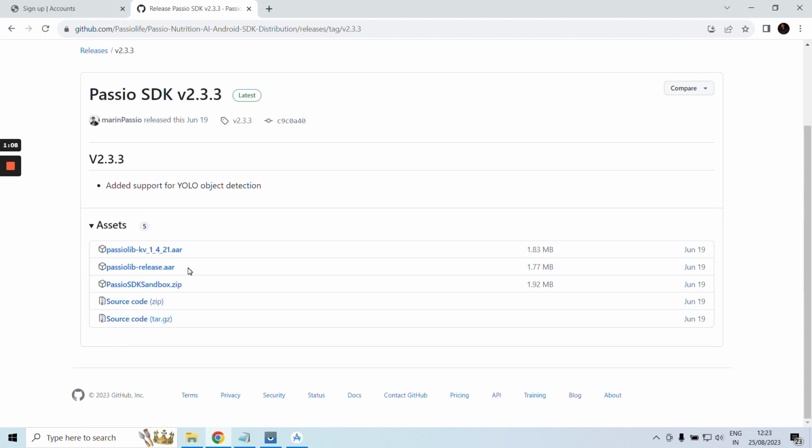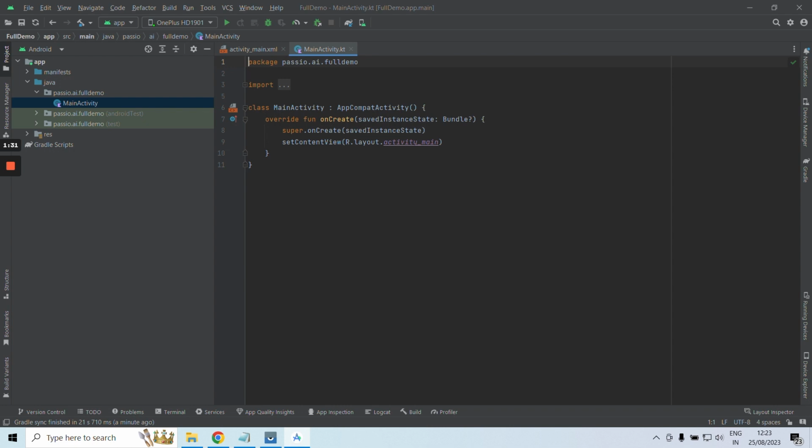Here you can see the Passio lib-release.aar file. This is our Passio Nutrition AI SDK for Android, and the second one is the Passio SDK sandbox.zip. This is the sample application for the Passio SDK. So download both. Now let's jump into Android Studio.